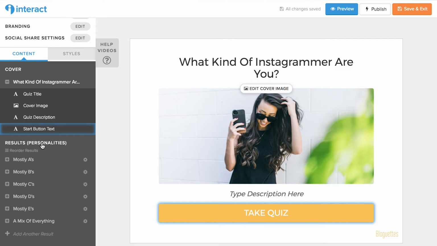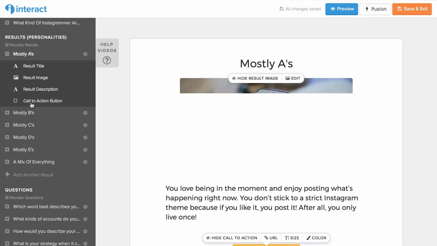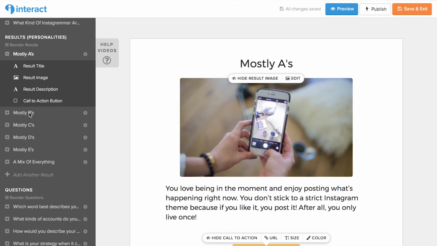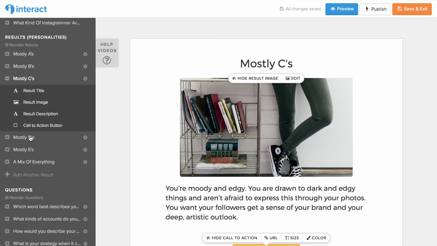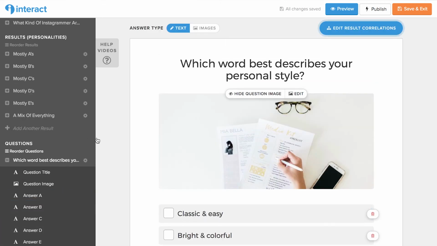The way it's set up is that then we'll have all of the results that are possible. So we have mostly A's, mostly B's, C's, D's, etc. And it's going to have a response with a description and a different picture that goes along with each result. This is totally customizable. You can have this answer be anything that you want. We just categorized it based on the letter that they chose in the questions. It's a really cool feature.